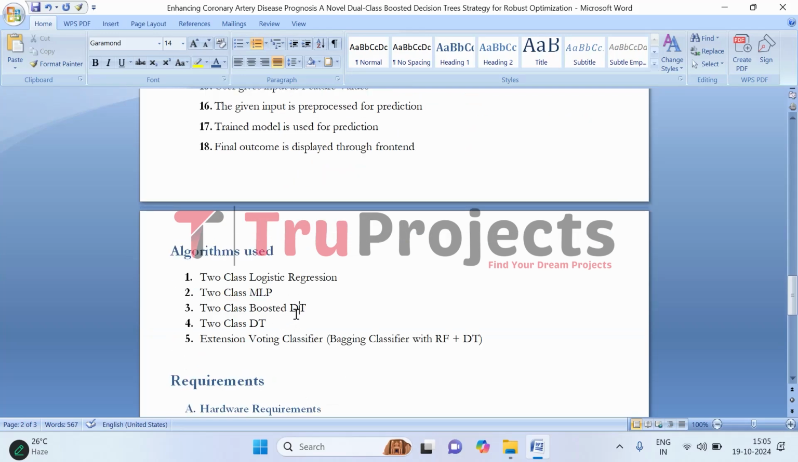So coming to the algorithms used, in this project we have used 5 different algorithms. One is two-class logistic function, that is logistic regression, two-class multi-layer perceptron, two-class boosted decision tree, which is the proposed one, two-class decision tree, and extension voting classifier, which is the extension model. This extension model has performed well, so we have used that to do the prediction in the front end.